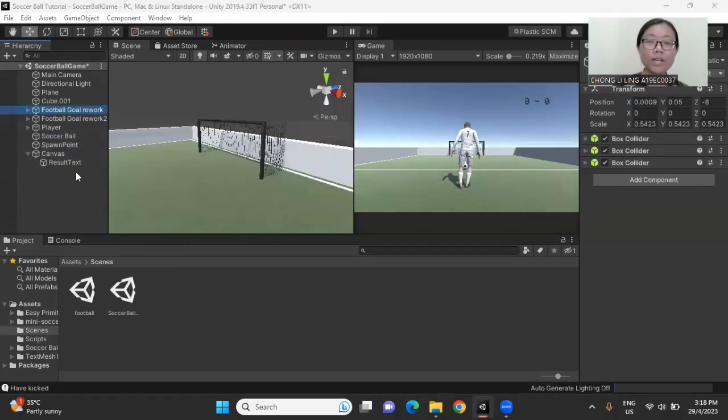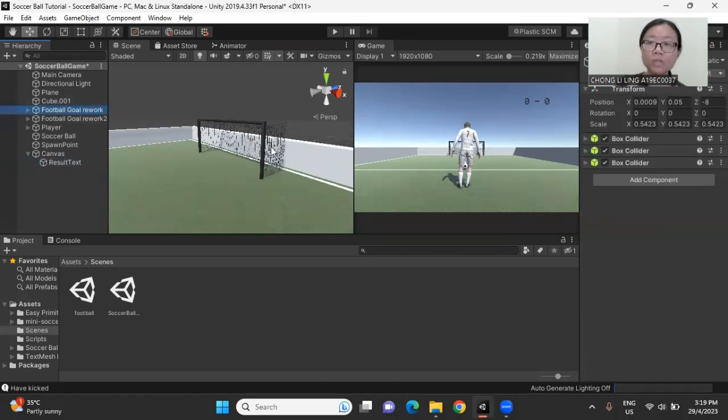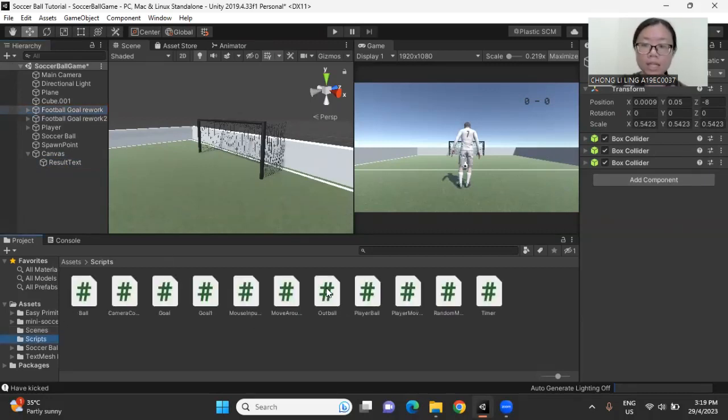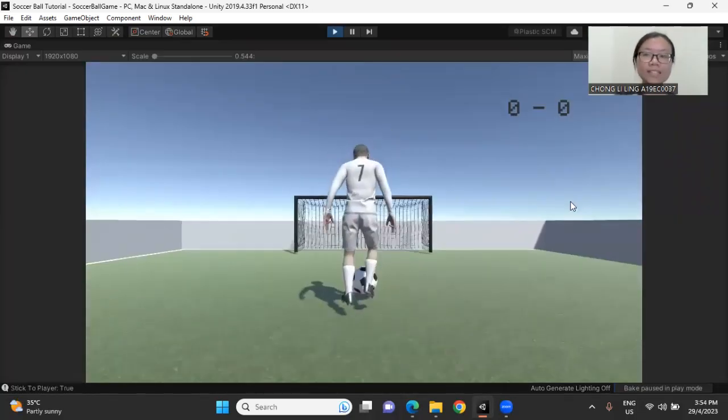Next, you need to create a text to display the goal score, and then you need to go to the goal that the player needs to kick the ball to, and then add the goal script to this goal. Then you need to drag the score text that you created and the spawn point that you created to align the ball to the center, and then you can try the game now. So you can try the game and then you can see the result.